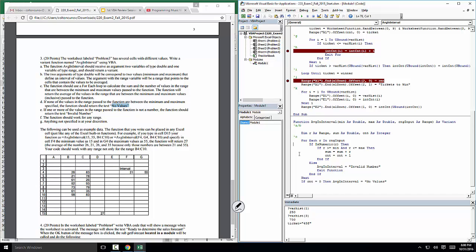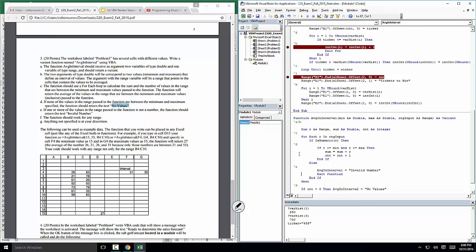So where's D? D is here. Invalid number is E. And no values is D.